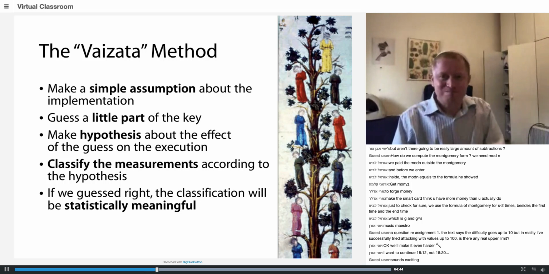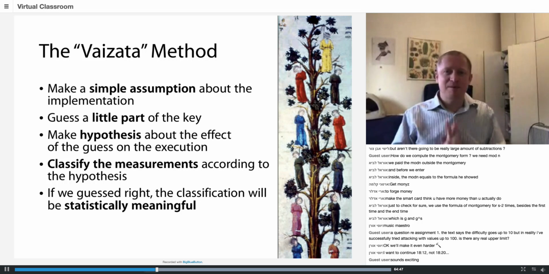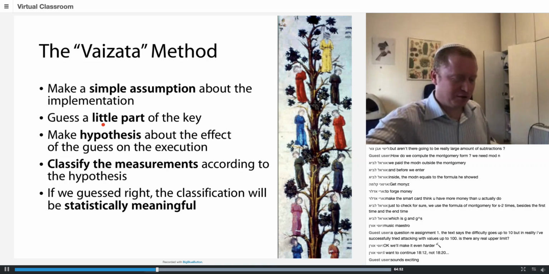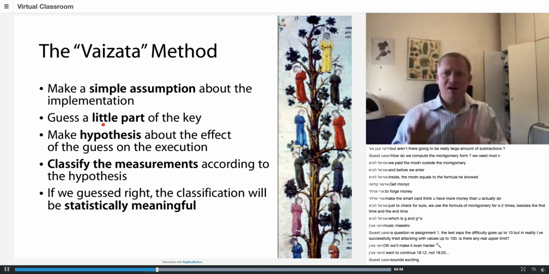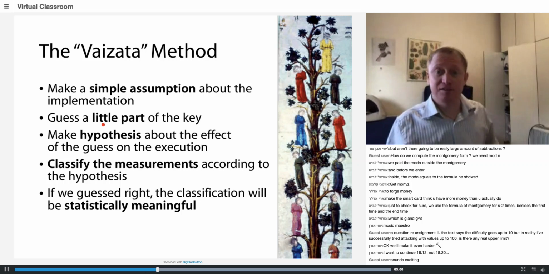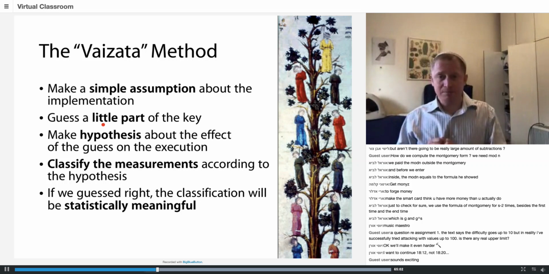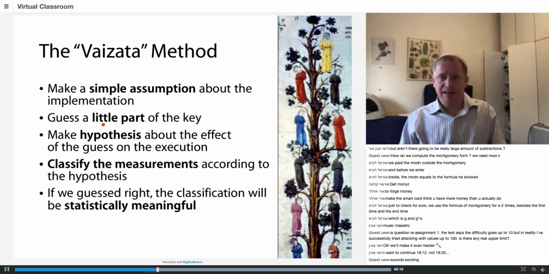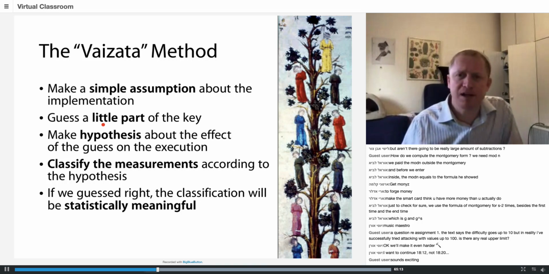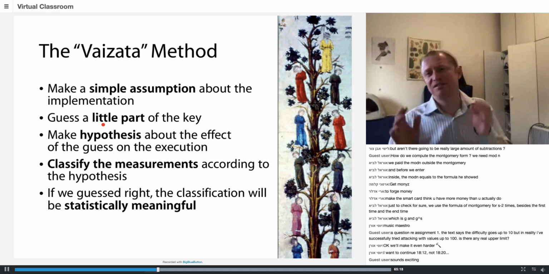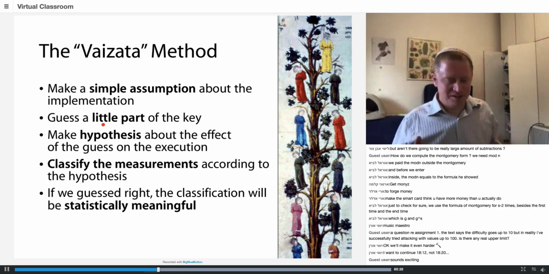Yes, so what is the idea of the Vaizata method of offensive statistics? What we're trying to do is get out the key from a device under test, and we're trying to do it using statistics. So we begin by making a very simple assumption about the device under test, the device which we're trying to attack. A very, very simple assumption. And this assumption is kind of in the neighborhood of reverse engineering, but it's, of course, much more simplistic.